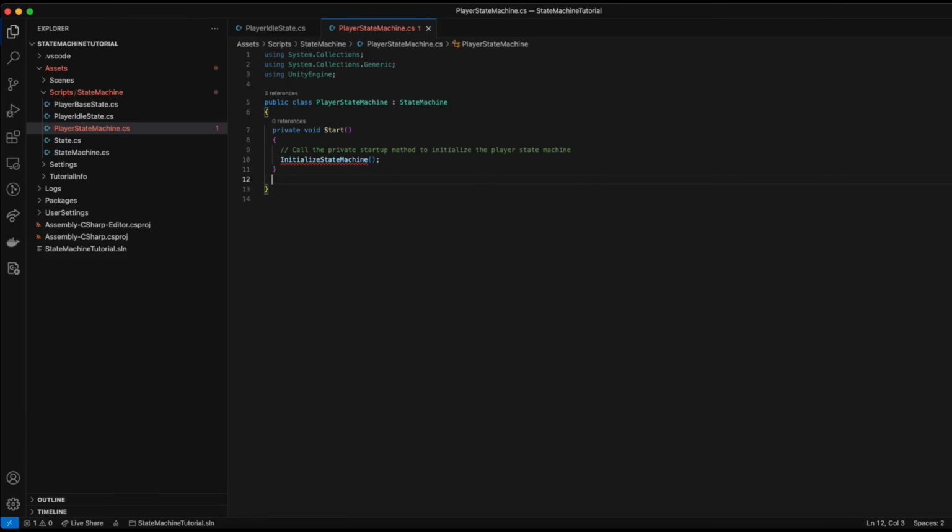Within the PlayerStateMachine class, let's add a start method. This method is automatically called when the PlayerStateMachine starts up. Let's now introduce a private method called initializeStateMachine. This method serves as the startup routine for our PlayerStateMachine. By calling this method in the start function, we ensure that the PlayerStateMachine is properly initialized.